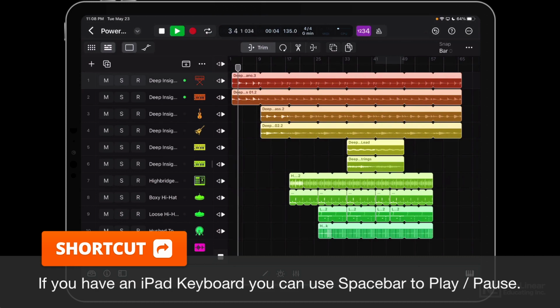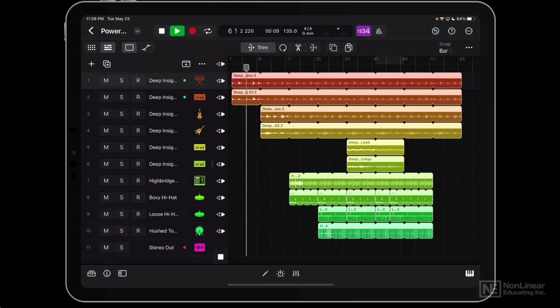So as you can see, it's very easy to interact with your music and manipulate your audio and your regions with your fingers with Logic Pro on the iPad. Of course, we'll go more in depth into all the things you just saw me demonstrate as we go throughout the course.